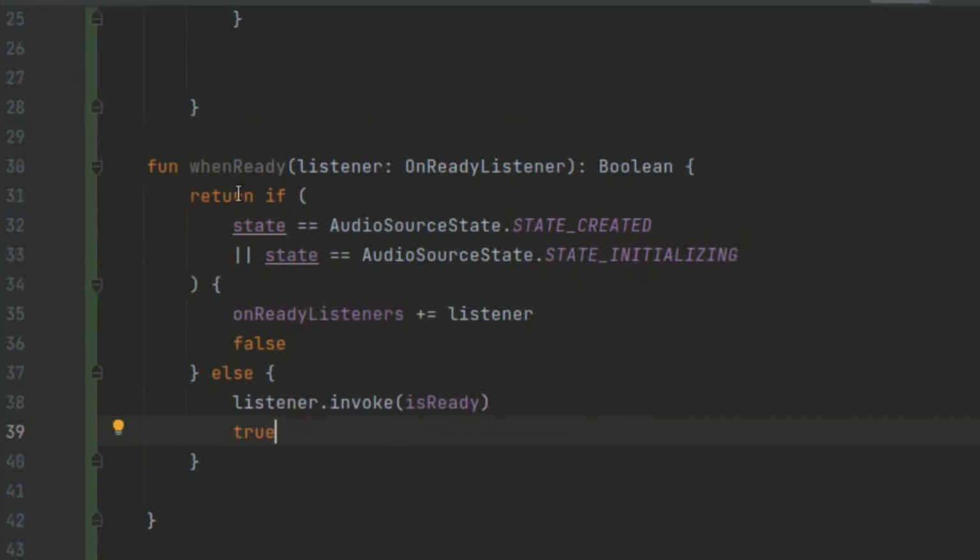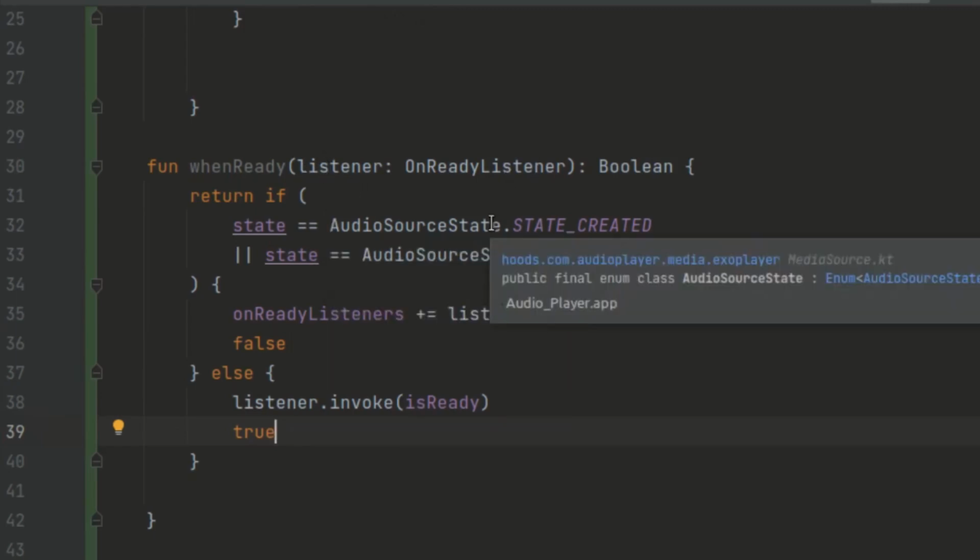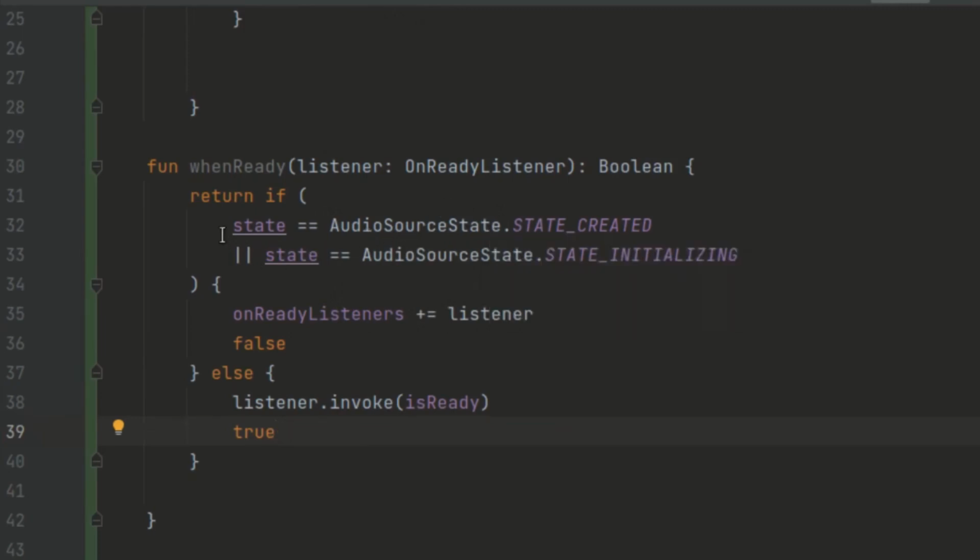Okay, so we have created here when ready. This function is going to be accessed from our media player service. So we are just going to pass in the listeners, or the actions which we want to execute. In the first case, we check if our state is either created or initializing. For this case, our media is not fully loaded, so we have to queue these listeners in order to execute them when we have finished loading them. And we have to tell the client that this is not fully loaded by passing in false.